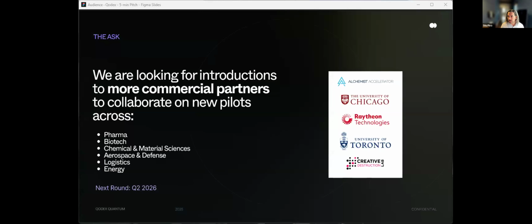We just successfully closed a friends and family round of about $1 million. We're looking for introductions to more commercial partners to collaborate on new pilots. We're active participants in the Alchemist Accelerator, which is a joint partnership between IBM Ventures and University of Chicago, here in Chicago, where I live. We're also part of Creative Destruction Lab, and we'll be going to session 2 in Spain in just a month to represent our company at the program there.